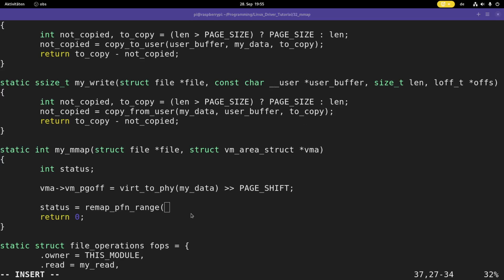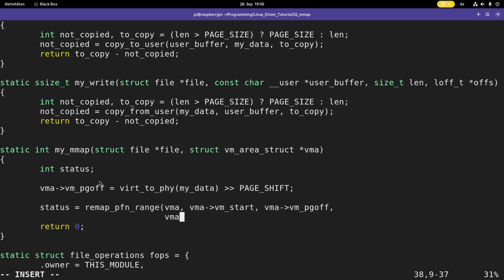So the first argument is our virtual memory area. The second one is the virtual address which should be mapped. The next argument is the page offset from the physical memory view to which it should be mapped. Then the next thing is the size, and the easiest way to calculate the size is to take the end and subtract the start from it. So this is a pointer to the end of the virtual memory area, and this is a pointer to the start of the virtual memory area, and by subtracting the start from the end, we'll get the size.